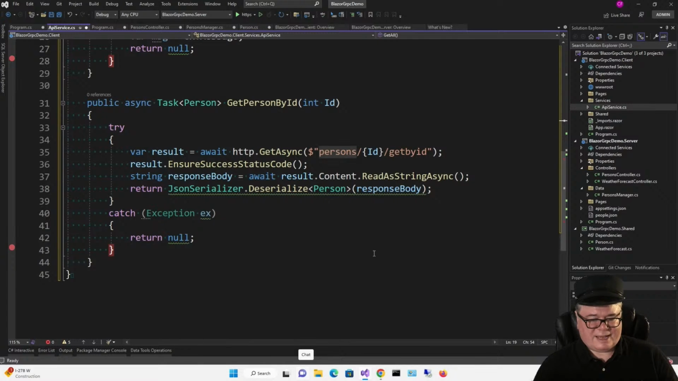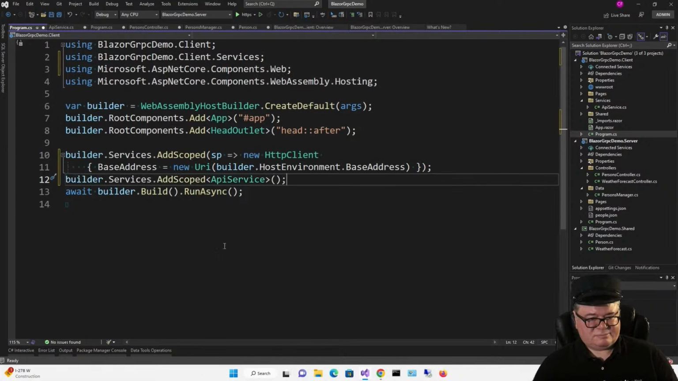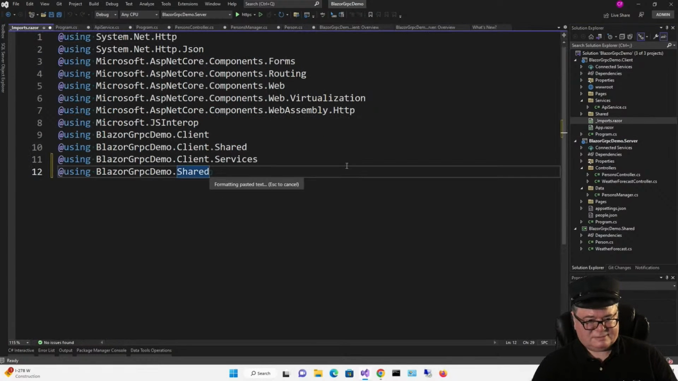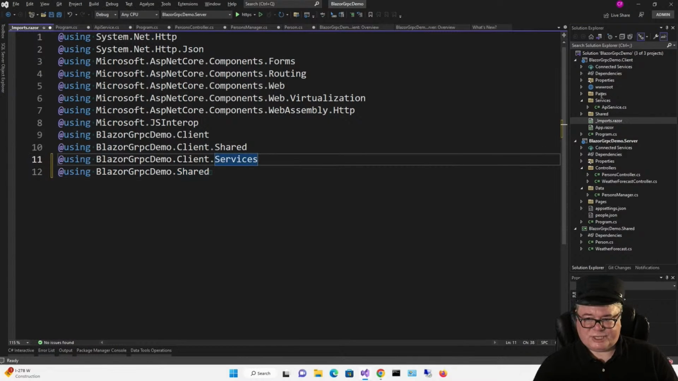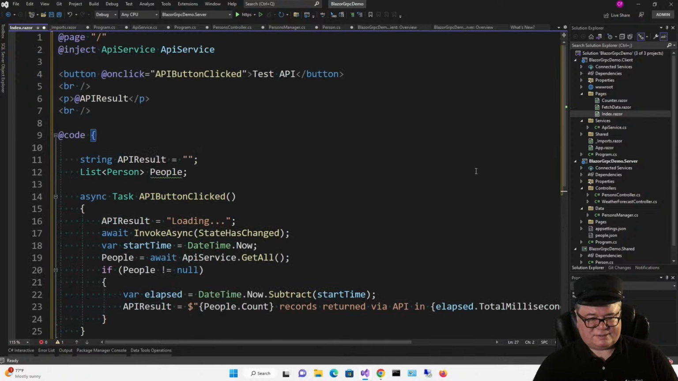So we need to add API service to our services in Program.cs in the client. We can do that right here: builder.Services.AddScoped API service. Okay, now we need to add a couple @using statements to _Imports.razor. And now we'll hijack the index page, replace that with what's in the repo.